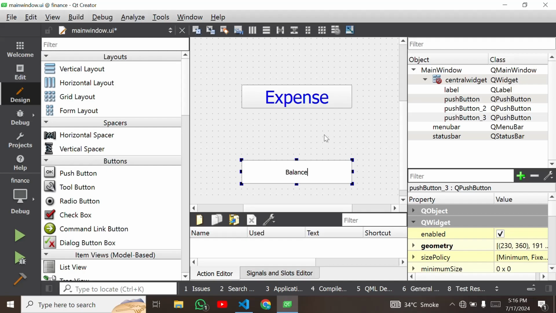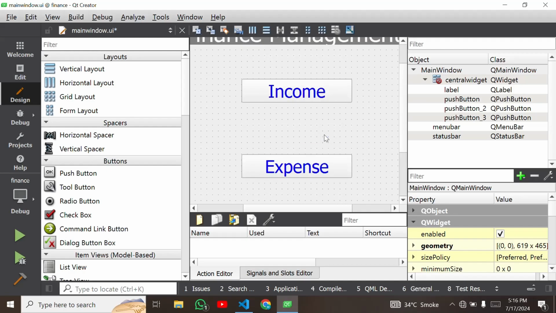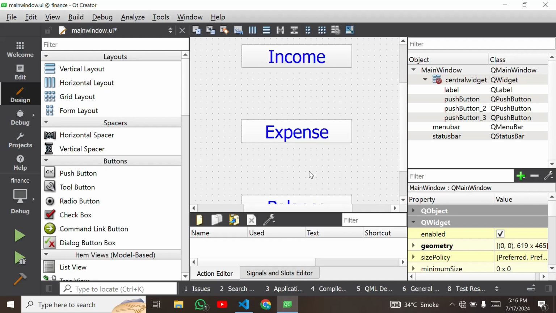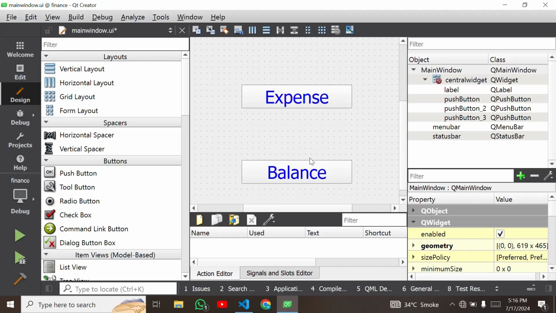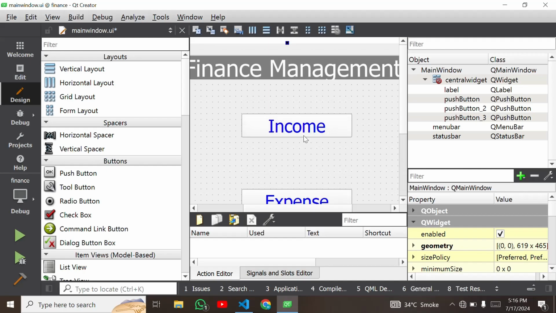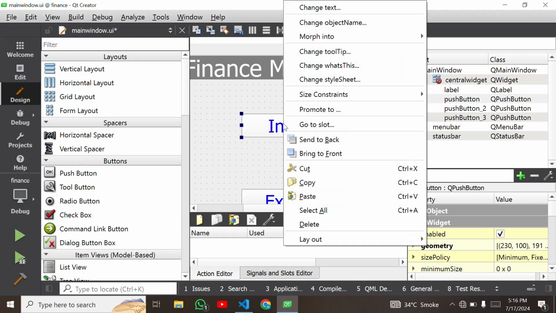So now we have three categories of our project. First is income, second is expense, and last is balance, to show the total balance, or I can say that we have to calculate profit or loss. And then I have to click this income first. So I can say that I have to make this functional.